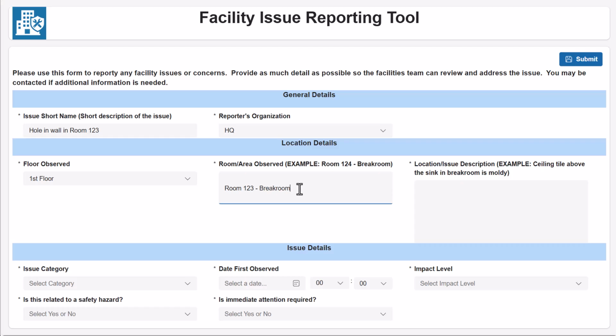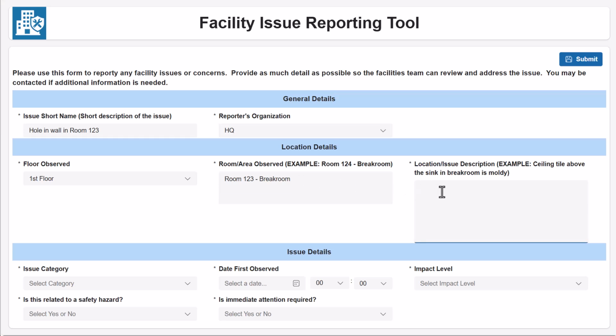Now I forgot to select this to multi-line, and it looks like I forgot to do this one also. So that's something I'll have to go through and adjust for both of these, is to make the multi-line. That'll just move the cursor to the top here so you're actually filling the entire space. I went through and updated those quick, and let's go ahead and say, well, we'll just say what we have there, ceiling tile above the sink in the break room is moldy.